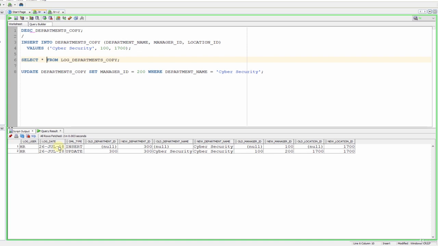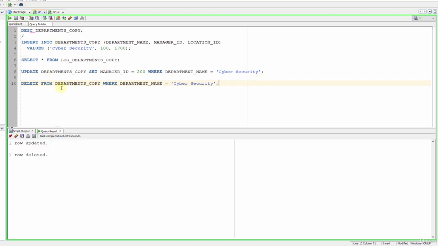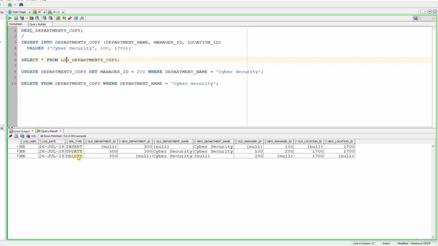Great. Now let's delete this row and check again. Let me copy that and write delete from departments_copy and where clause. Now let's run it. And now check the log table again. As you can see, this time the new values are null because this is a delete operation. I have mentioned that before.